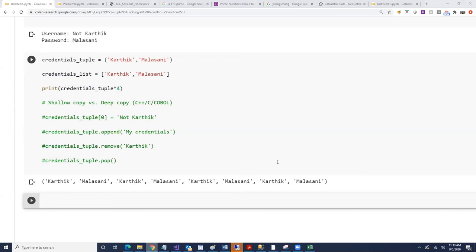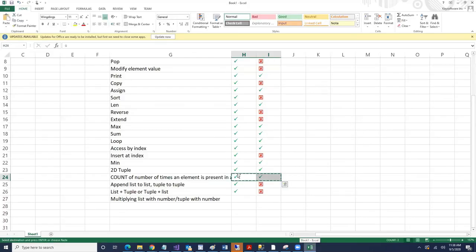When does the entire AI class end? I don't know. I haven't calculated the date. You can calculate based on the number of weeks. Yeah, there is a syllabus. You can look at that and you can find out.